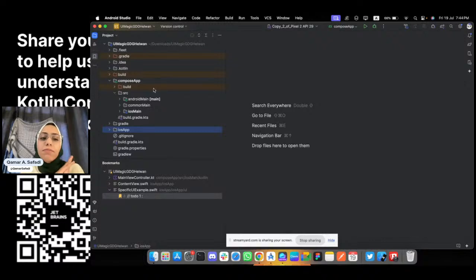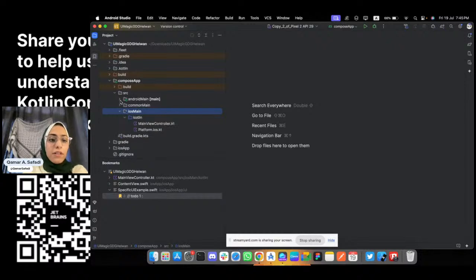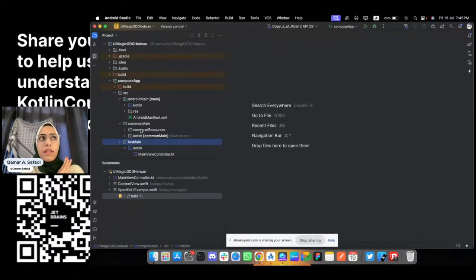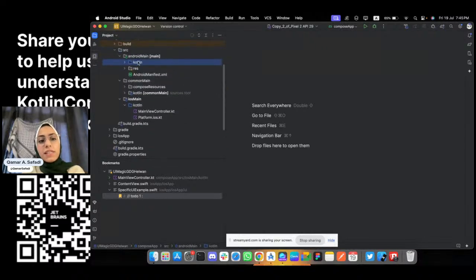Inside the Compose app, we will have our Android main and common main, then the iOS main. The common main will have all the common components that we need. The Android main will contain the Android components, and the iOS main will also have the iOS component code. Okay.